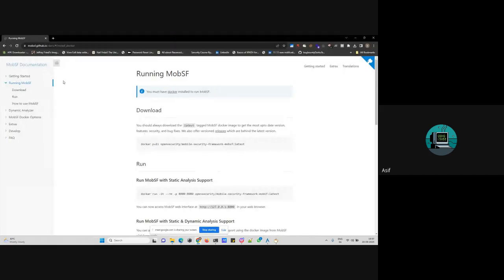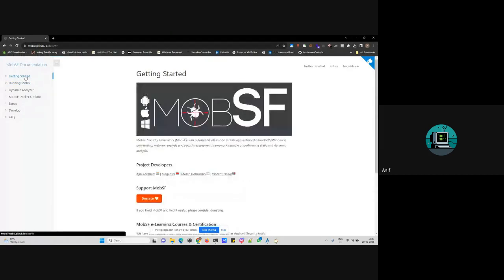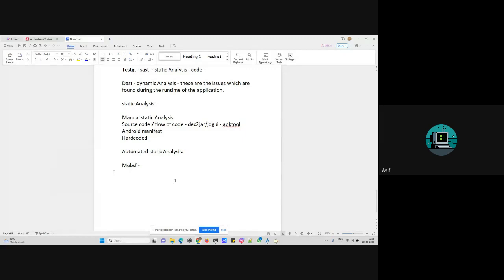This is a tool which is used for both static as well as dynamic analysis of applications. So if you want to do static as well as dynamic analysis, you could use this MobSF. How we could use this for static analysis, I will be telling you, guys. So we'll be using MobSF for static analysis.